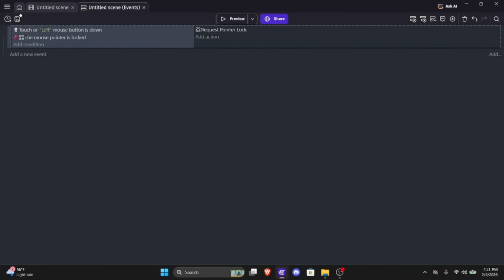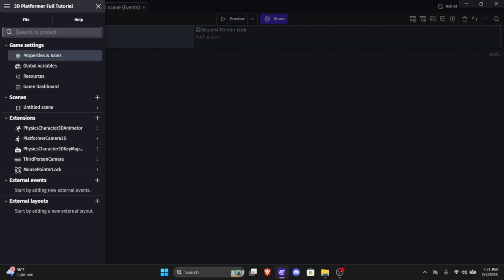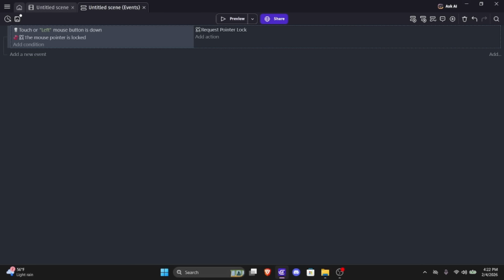One thing I do want to mention, if you are somehow still confused on the extension, what you want to do in your source code is right-click Platformer Camera 3D in the extension tab. It'll already be there. Just right-click it and copy it, then go into your project that you're making and paste it in the extension tab. But that's how you add the advanced camera for the player.